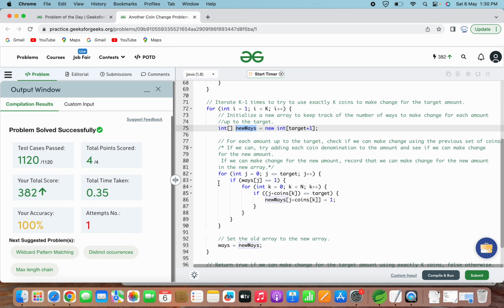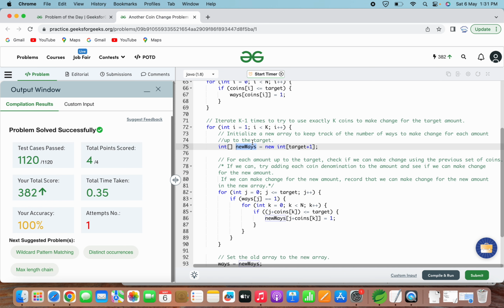The initialization loop runs big O of n time since it loops through the coins array once. The outer loop runs k minus 1 times, and the inner loop loops through all the possible amounts up to the target. The innermost loop loops through the coins array, and therefore the time complexity of the nested loops is big O of n into k into target. Okay, so this was the time complexity.